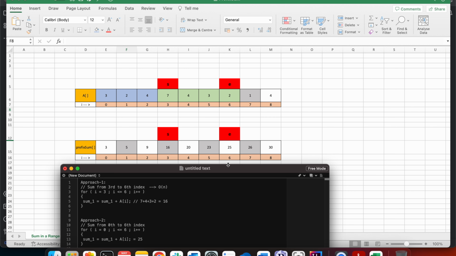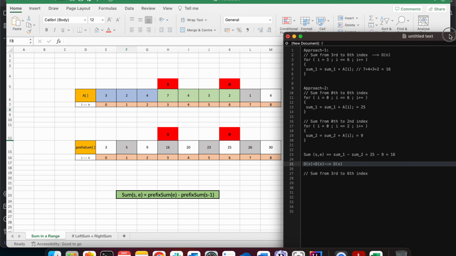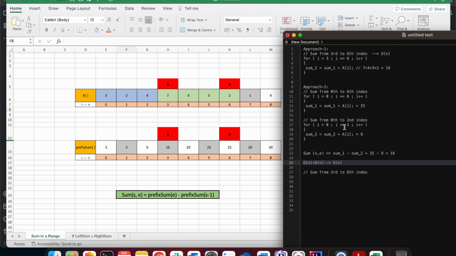So to calculate the sum from range S to E here, what can we do? If you closely observe, in the second approach, what I did is I calculated the sum from 0 to 6th index, that came to be 25. And I calculated the sum from 0 to second index, that came to be 9. So are you able to find something in the prefix sum?